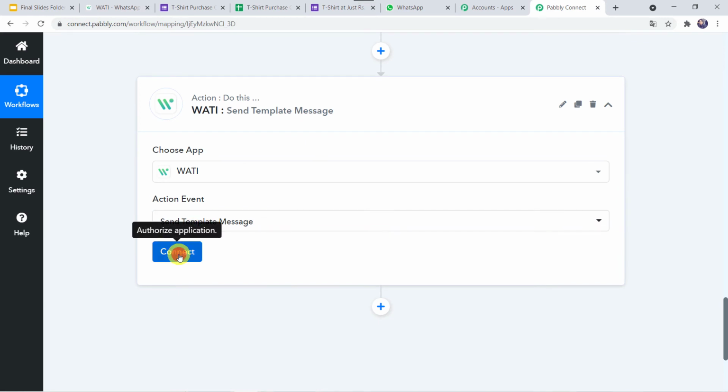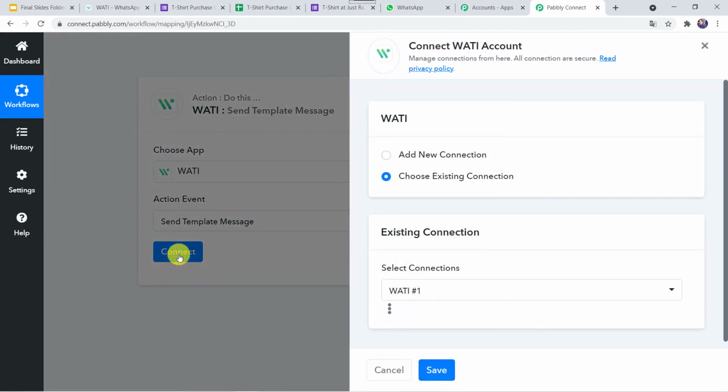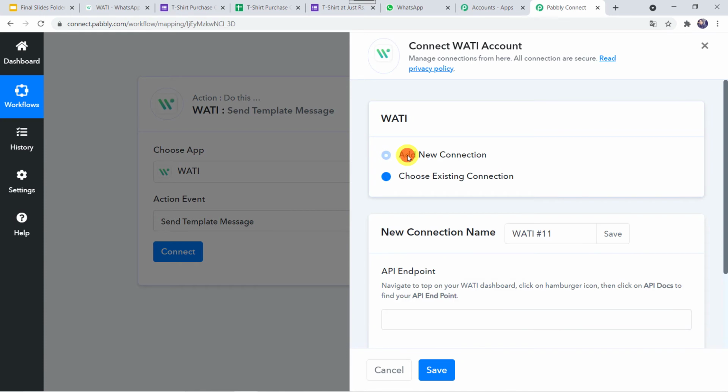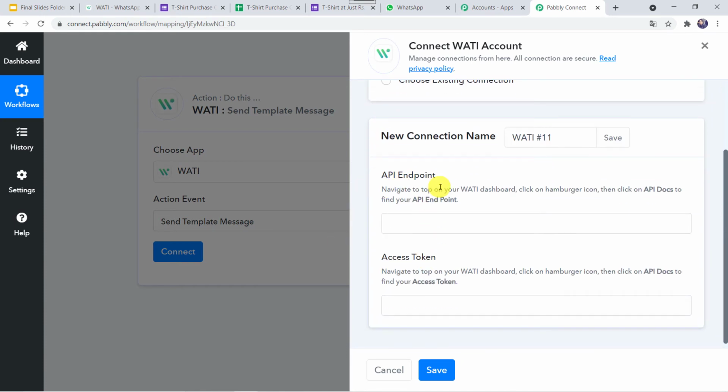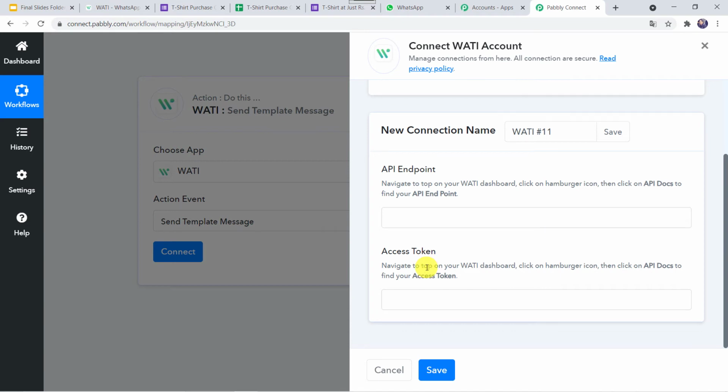Here we have to click on connect. Here we have to click on add new connection. Now it is asking for API endpoint and access token. So let us read the instructions also. Navigate to the top of your 𝗏𝗏 dashboard. Click on hamburger icon. Then click on API docs to find your API endpoint.